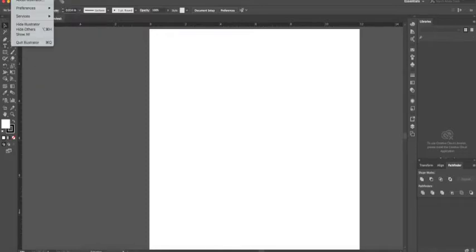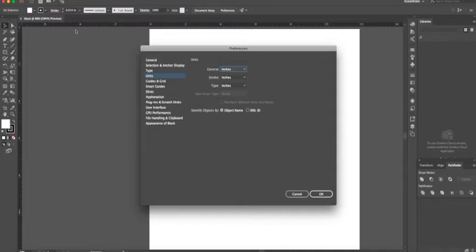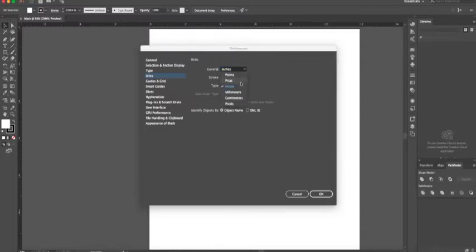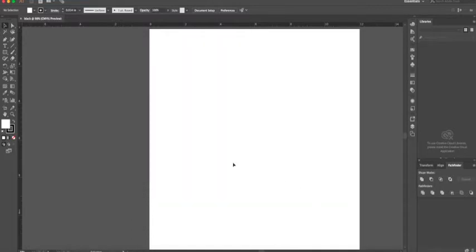Now, there is a preference in units. I like my stuff to be in inches. So I go to general, so you can have it in points. I like everything in inches. Now, if I was doing web design, I would come down to pixels. But being that's t-shirts, we're doing everything in inches. Our stroke's going to be inches, and the type's going to be in inches. Okay, I just wanted to show you as I already preset it.